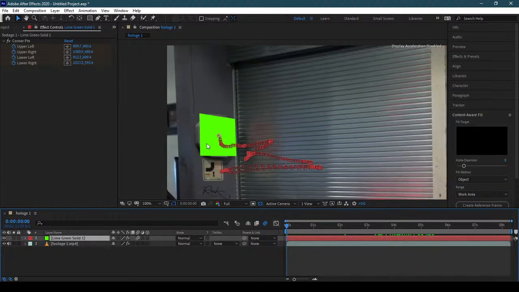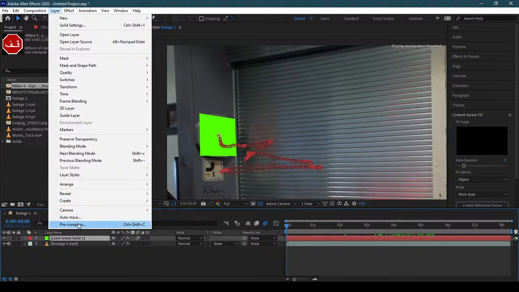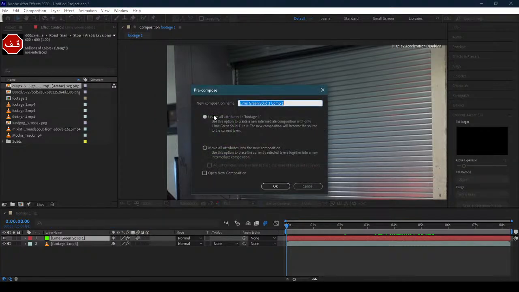Now I want to put our Arabic sign over here. So what I will do, I will just keep this selected, layer, pre-compose, and leave all attributes in the footage one, and call it stop sign Arabic.